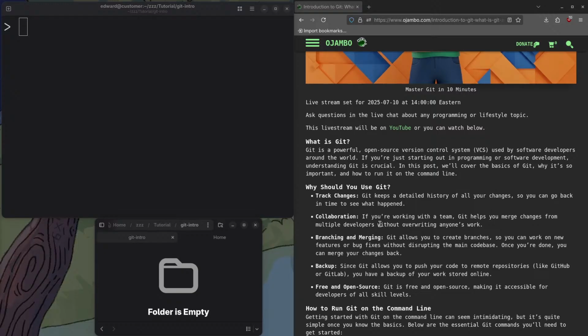Collaboration, obviously: if you're working with a team, Git helps you merge changes from multiple developers without overriding anyone's work. You can also do branching and merging. Git allows you to create branches so you can work on new features or bug fixes without disrupting the main code base. Once you're done, you can merge your changes back. It's also a backup, since Git allows you to push your code to remote repositories like GitHub or GitLab, or, personally, I just use my own internal servers, or for example, a client's own internal private servers. That way you already have a backup of your work stored online.